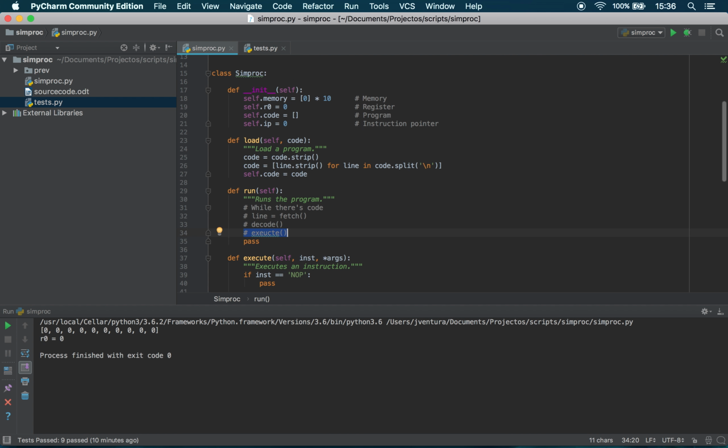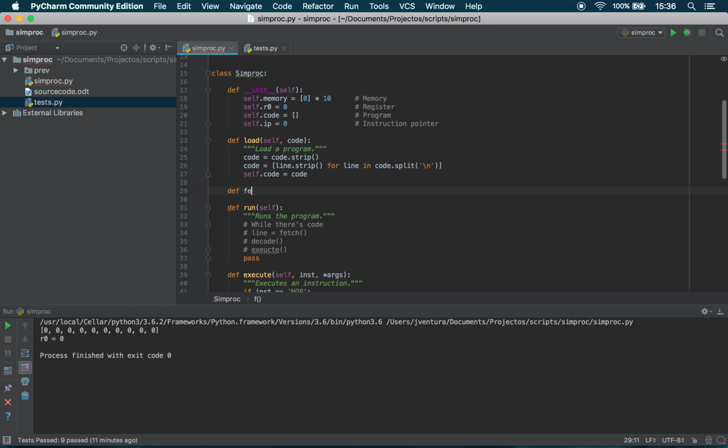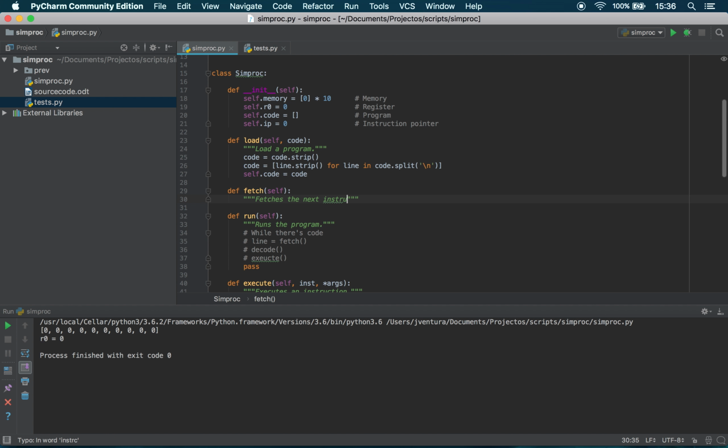So how can we work this out? We're going to start with this fetch. Fetch is going to retrieve the next line, the next instruction in the code sequence in our program. So let's implement the fetch here. Fetch fetches the next instruction. Fetch is a very simple thing.